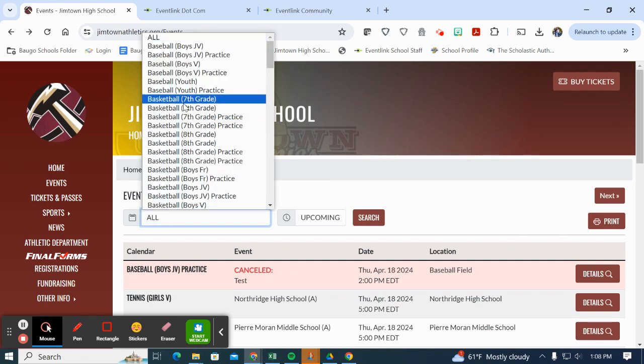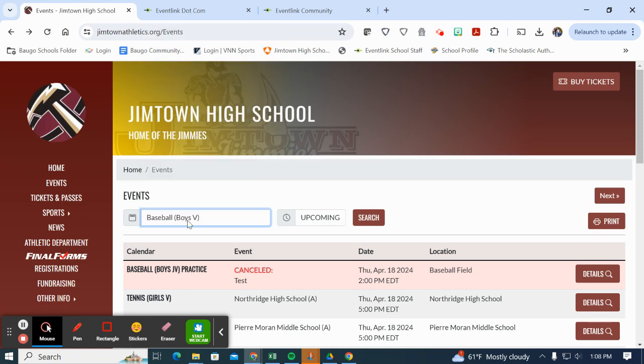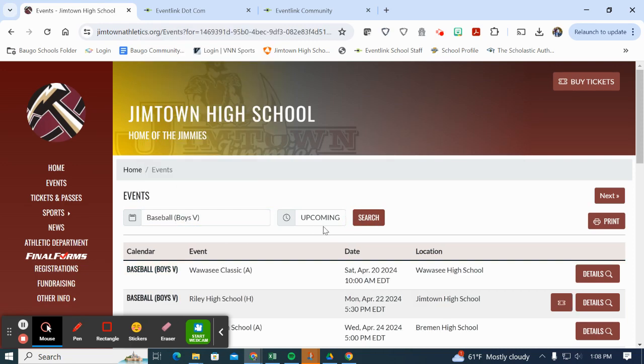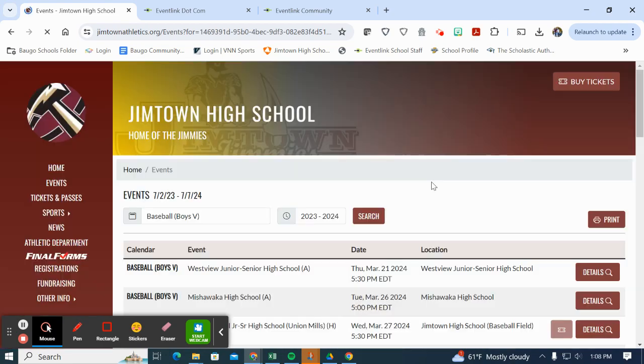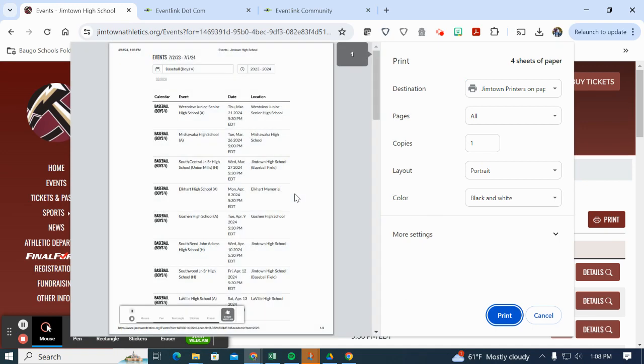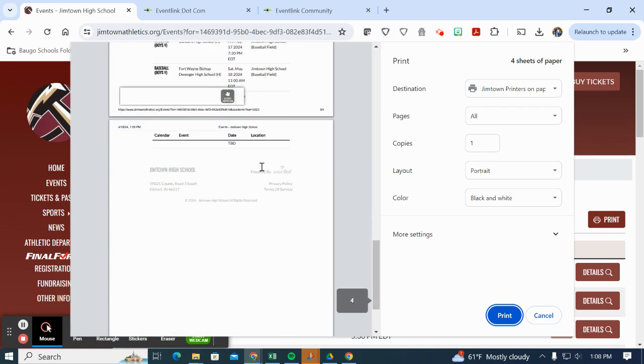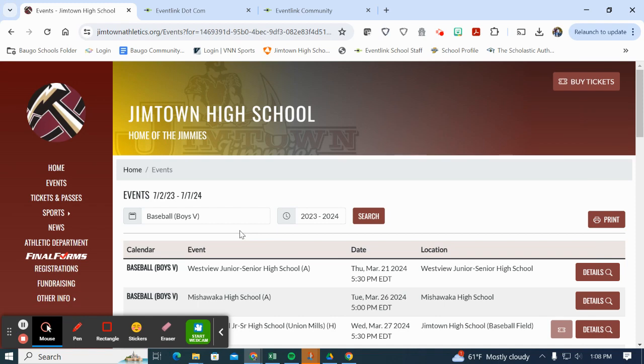Again, you can look at different calendars. If you just wanted to look at boys varsity baseball, I can search that and it will just show baseball. If I wanted to see the whole season, I can search for that and it will show all the season, and I can print that. And then maybe not in a calendar look, but this would be in a list look for the whole season if I wanted to do something like that as well. So you can print that calendar. So again, these are the events for the different sports.